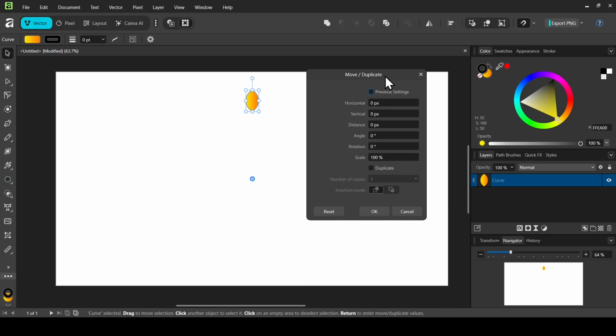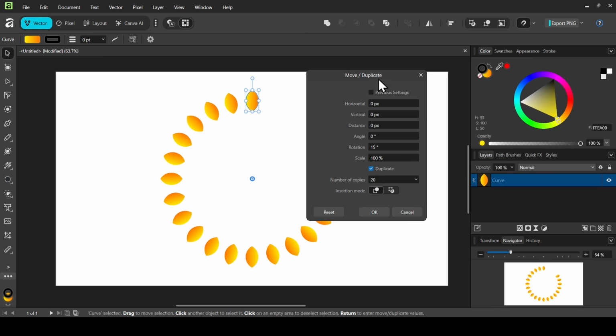Now make sure you're on the move tool, press enter. This will open the move and duplicate window. I'm going to check duplicate. I'm going to change the number of copies for now to 20, and then change the rotation here, double click. I'm going to change it to 15, press enter.